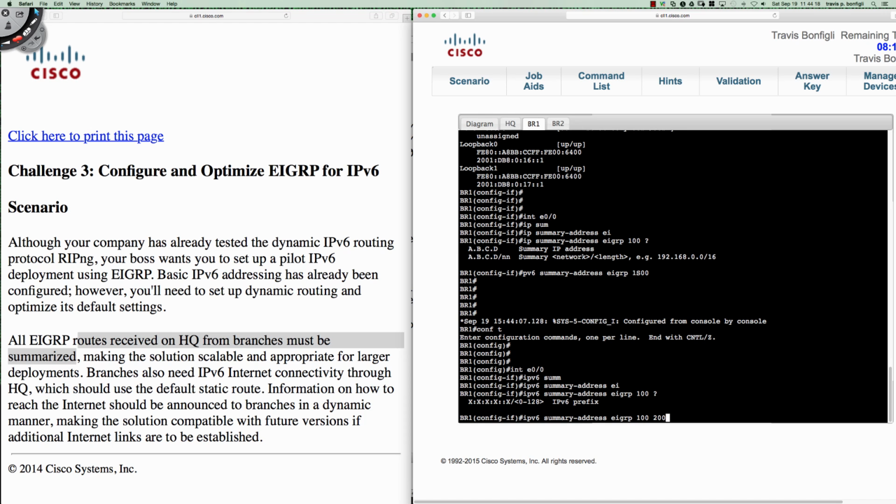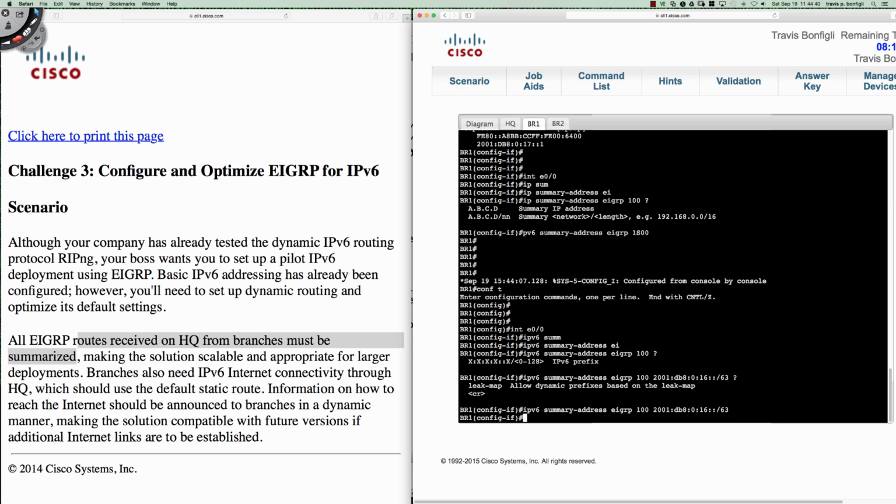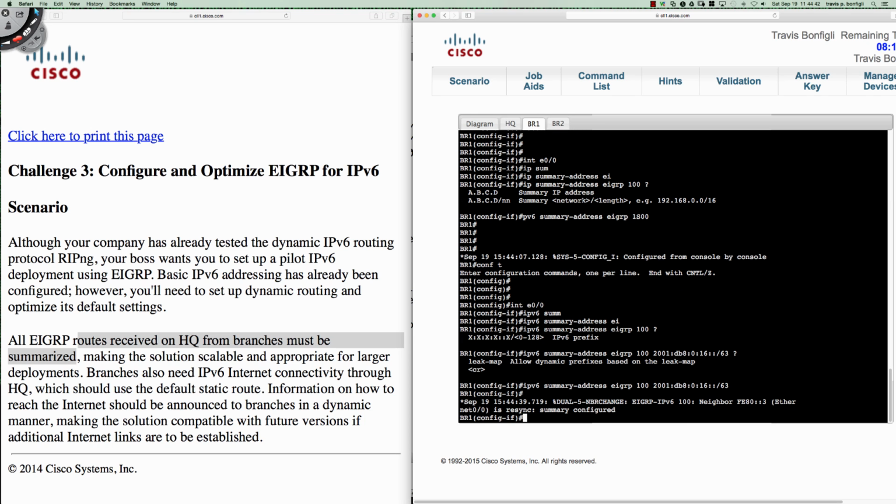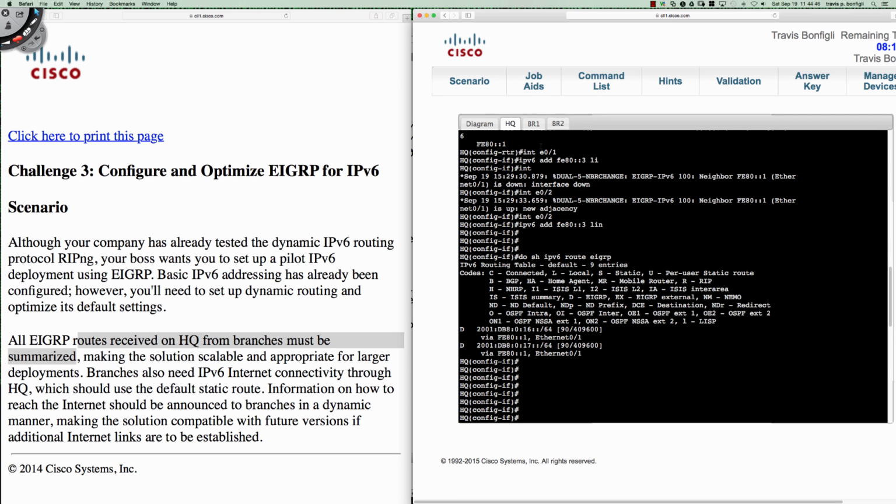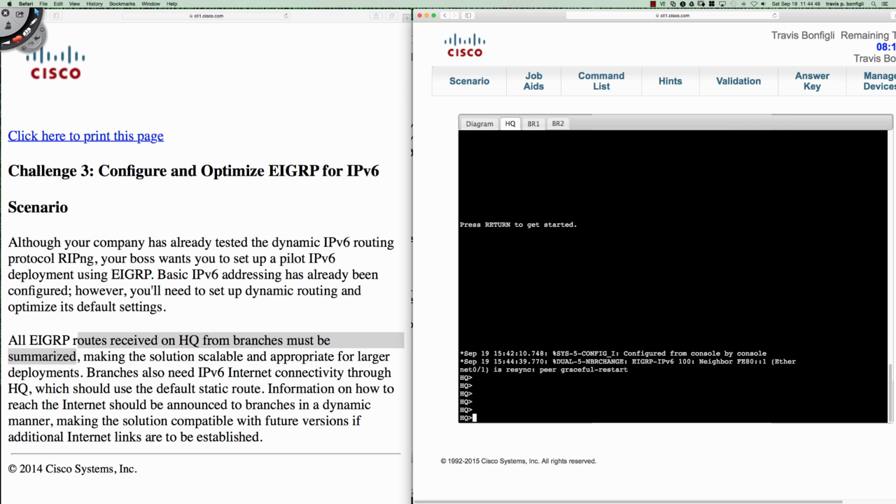and then this is where I put in my 2001:DB8:0:16, again, because the rule of zeros allows me to drop those preceding zeros, ::/63. And I'm trying to recall, I want to make sure that that was right, and yes, that had to be correct. Okay, so there is my summary. No leak map here, right? Just a summary. Now we're going to have a graceful resync/restart of the process. If I come over here to HQ, there we go. There is our peer graceful restart.